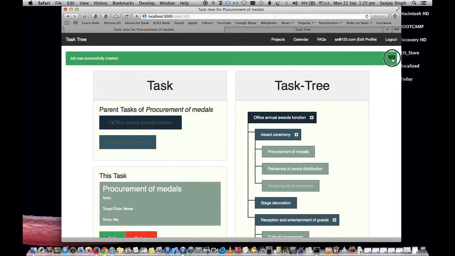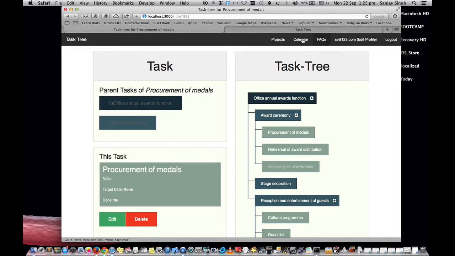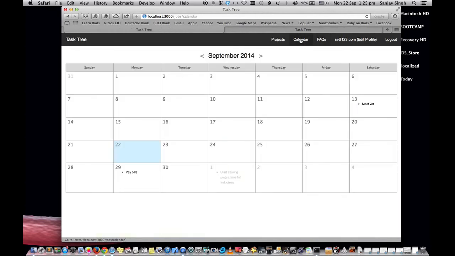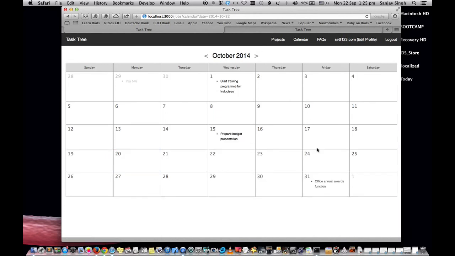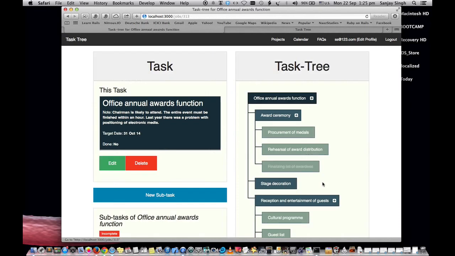Another useful feature is the calendar of your tasks. So, going to October, this will show you all the tasks due in the current month, and you can navigate to the tasks directly from there.